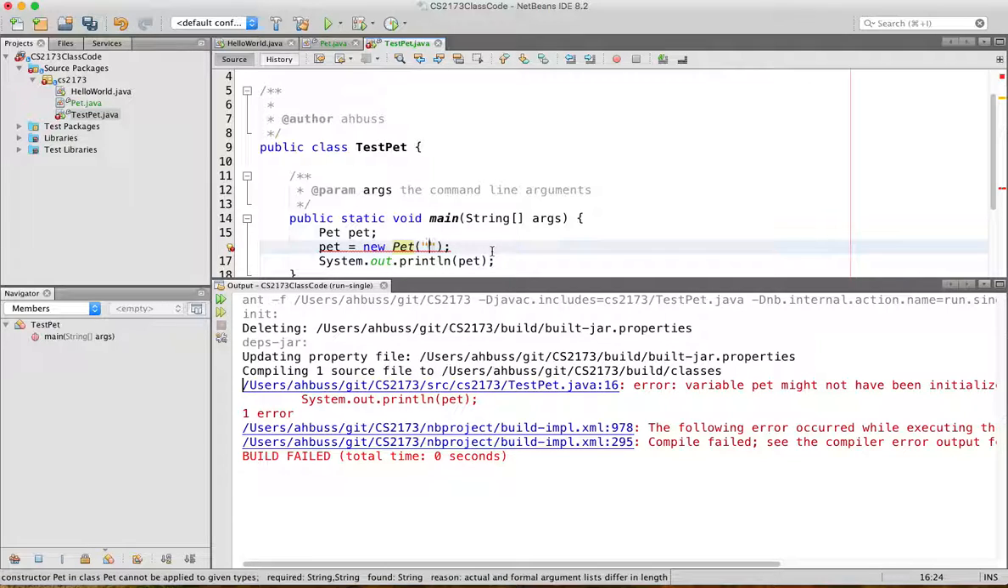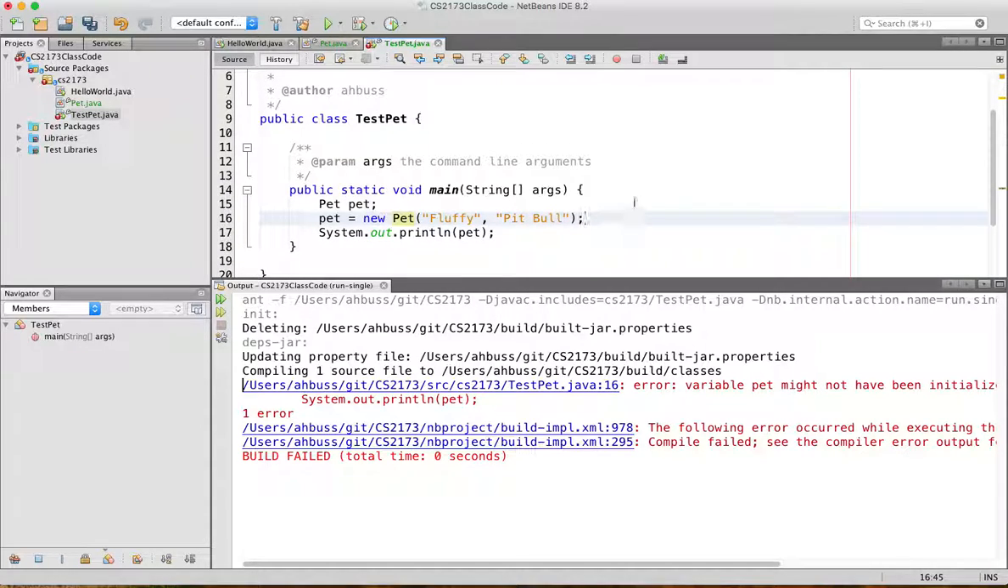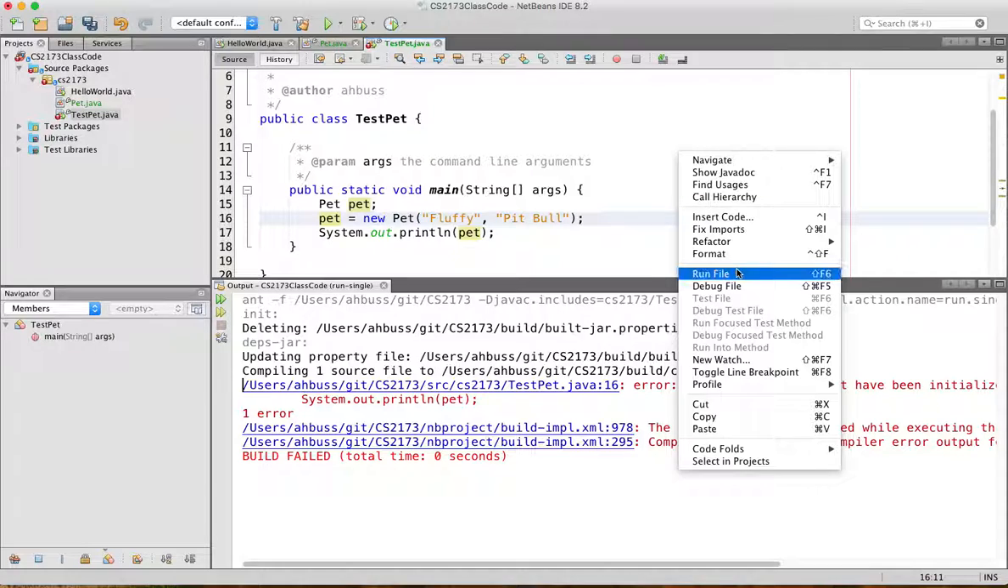So why don't you give me a name? What shall I call my pet? Fluffy. Okay, and what type is Fluffy? Pitbull. Okay, so we have Fluffy the Pitbull. All right, so now notice, first of all, no red squiggly here. Why? Because it wanted two strings. I gave it two strings. And now when I print it, that red squiggly went away because I've now initialized it. So now what am I going to get if I run this?